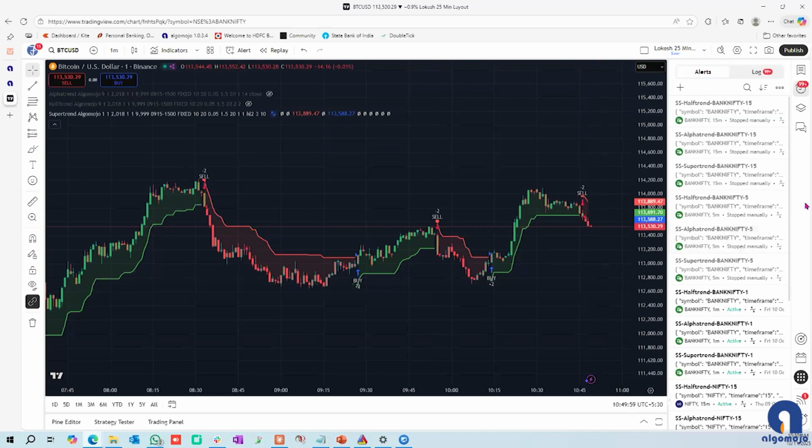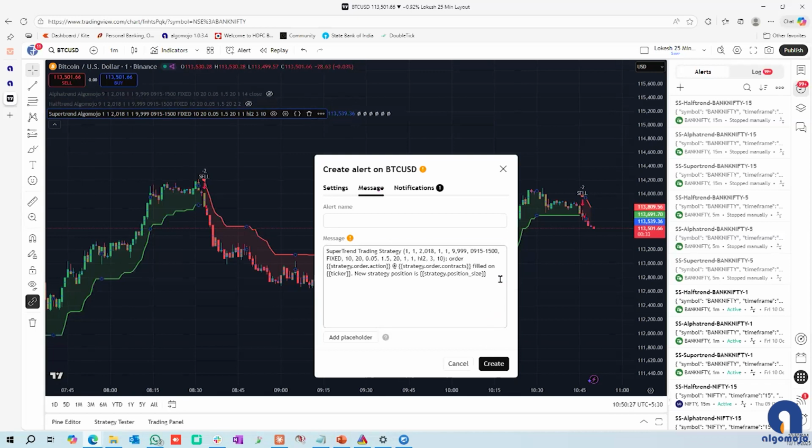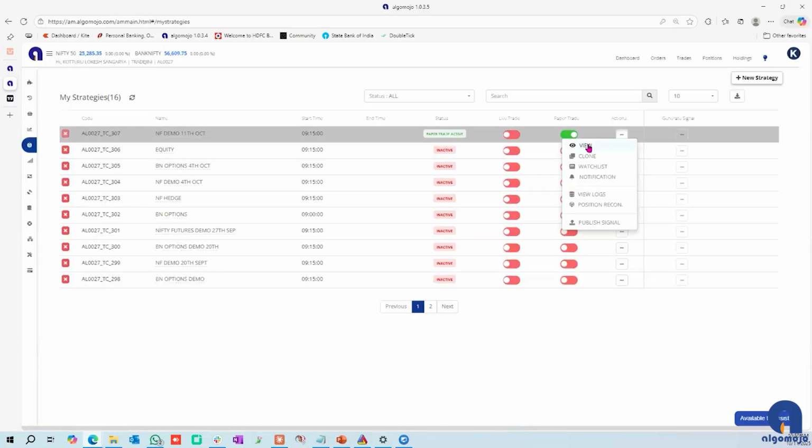So there are two methods of adding alerts, one as a strategy and the other as an indicator. For strategies, the setup that needs to be done is slightly different compared to indicators or price-based actions. So here, once you load your strategy, it can be any strategy, go to these three dots and say add alert on Super Trend. It will open a pop-up box. Go to the section called message. Whatever is the default value, just remove that and go to Algomojo and go to the strategy that you just created.